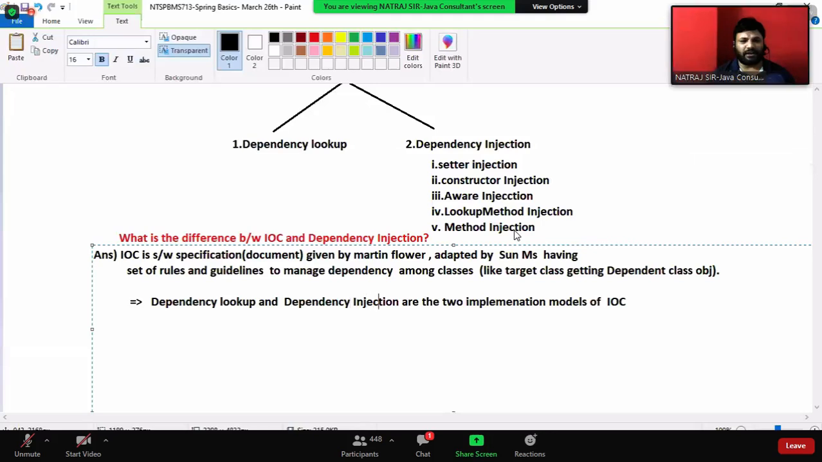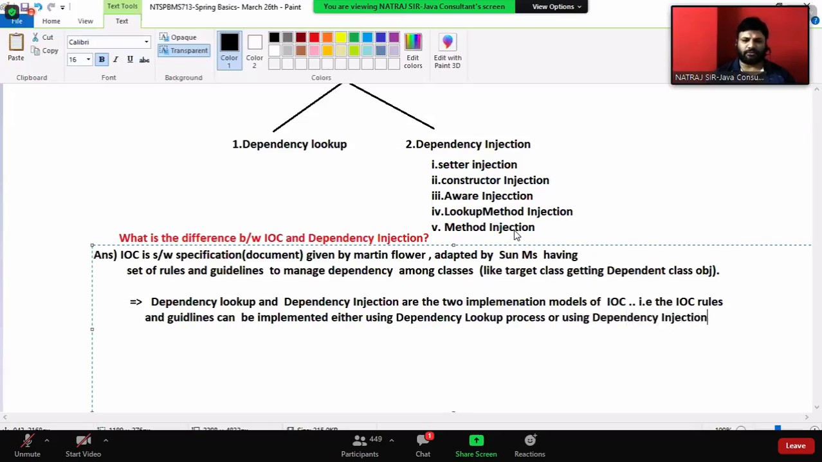Dependency lookup and dependency injection are the two implementation models of IOC. That means the IOC rules and guidelines can be implemented either using the dependency lookup process and/or using the dependency injection process. I hope you are understanding.